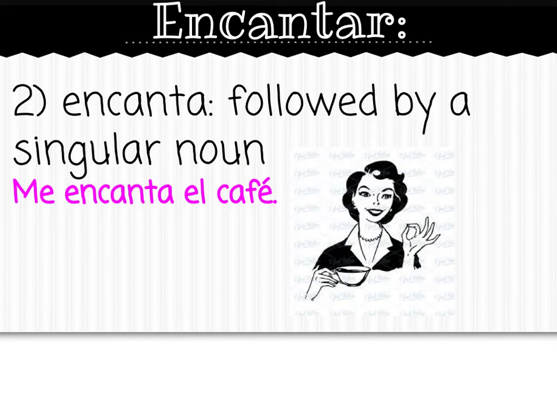Aquí está otro ejemplo. Here's another example where it's followed by a singular noun. Me encanta el café. El café is my singular noun, therefore I'm conjugating encanta in the third person singular, the L form.